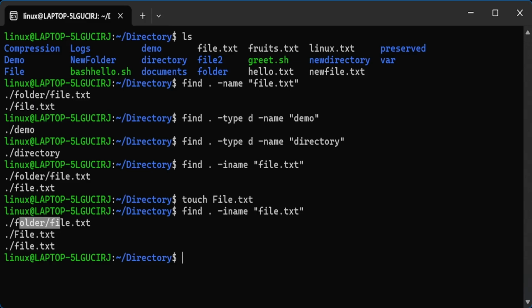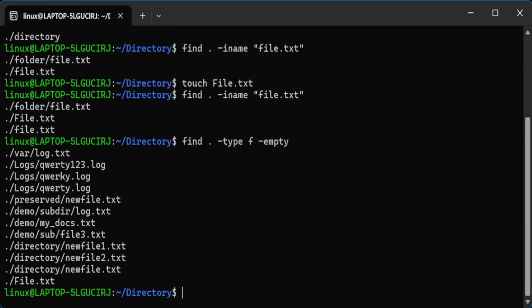Similarly, we can also search for empty files. Let's say we can look up files based on the type. Let's say we will look for empty files. For that, we will follow this command structure, and once you hit enter, it would list out all the files which are present, which are empty. It would include log files, empty.txt files, and so on.